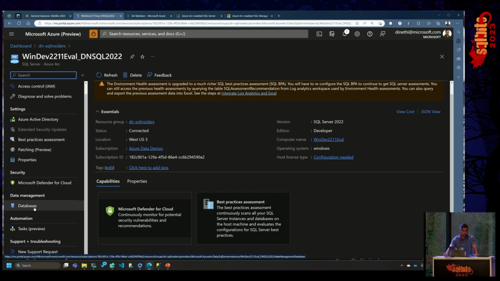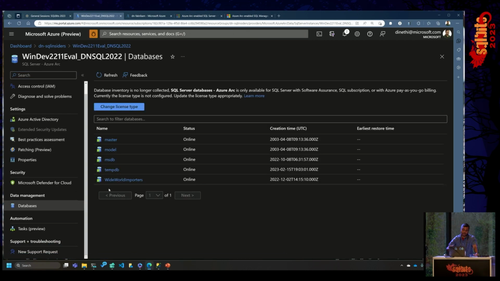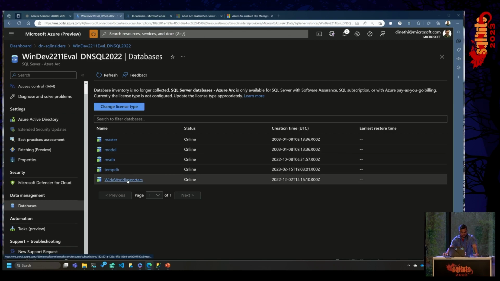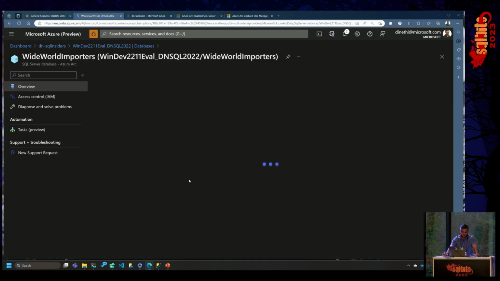And then I also have a databases view. So when I click on it, I can see all the databases that are running on that SQL Server. Again, remember, my SQL is not in Azure. It's outside of Azure, somewhere outside, right? I don't know. It doesn't matter where it is. So I have the system databases. I have the worldwide importers databases. So let's click on this worldwide importers, right?